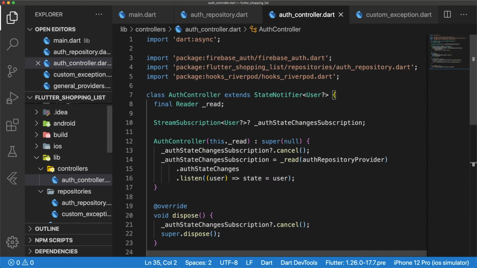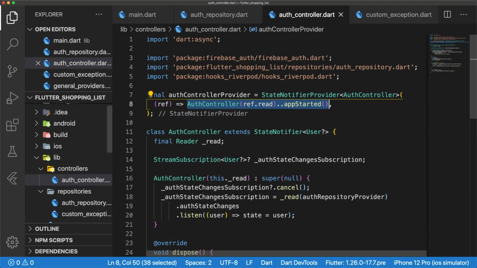Let's provide our AuthController at the top of this file by using a StateNotifierProvider. We also use cascade notation to call the appStarted method once the AuthController is instantiated. This means as soon as the app loads, our user will be authenticated thanks to the appStarted method.